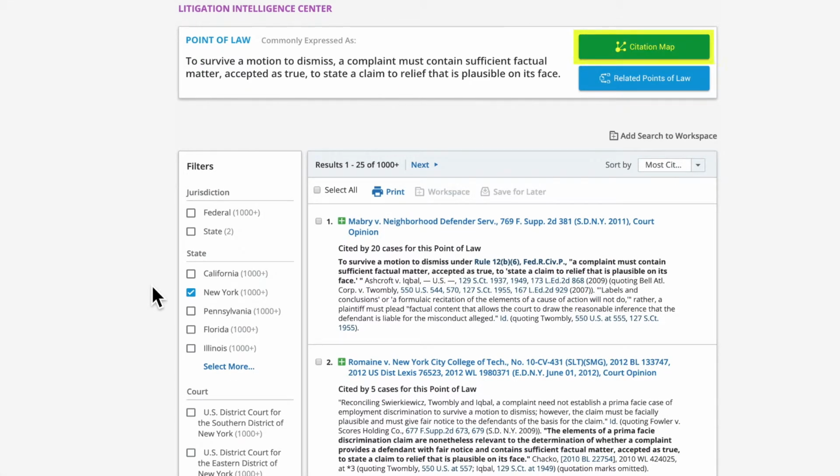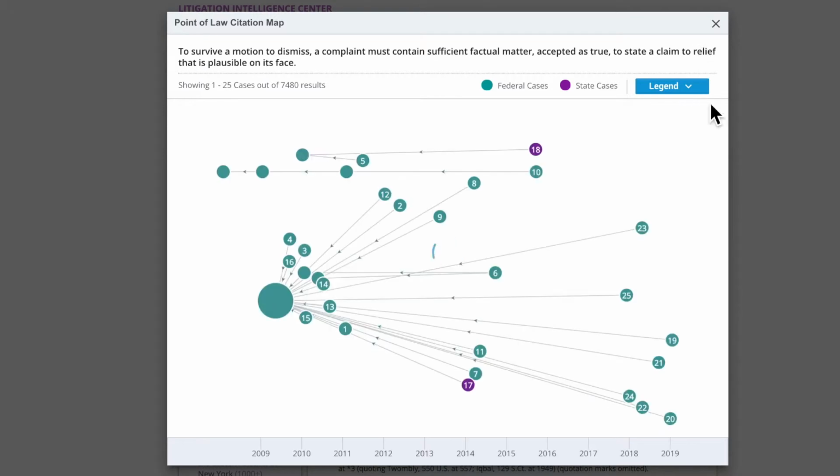The Citation Map provides a visualization showing the relationship between the court opinions that develop the point of law over time. By clicking on the Citation Map button, you can see this visualization. The arrows represent the citation relationships between those cases. The color of the circle indicates the jurisdiction of the court from which the case originates. The number represents the search result in the current set. The size of the circle indicates how often the case is cited by other cases for this point of law. The timeline at the bottom indicates when the decision was issued.